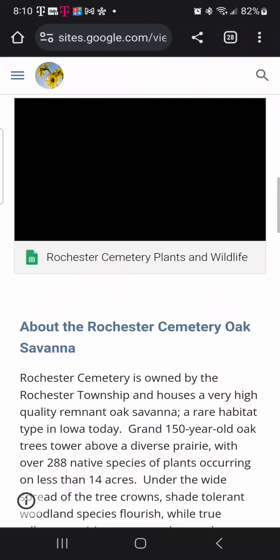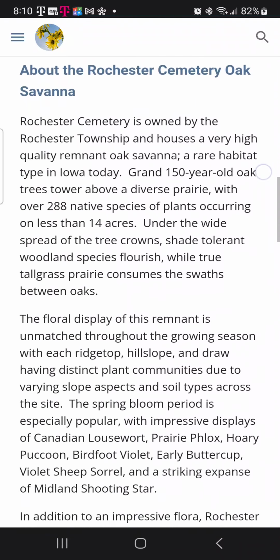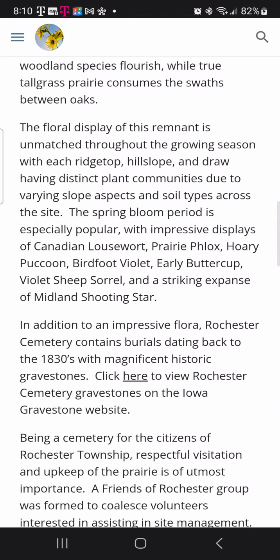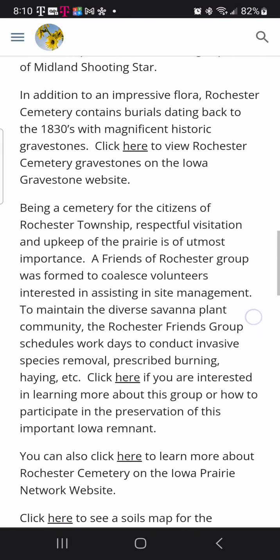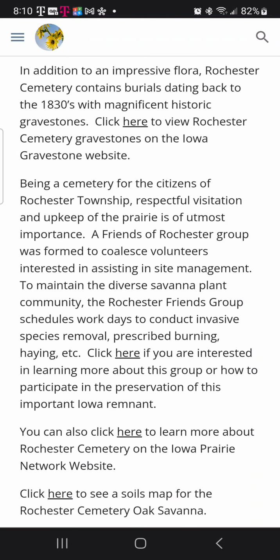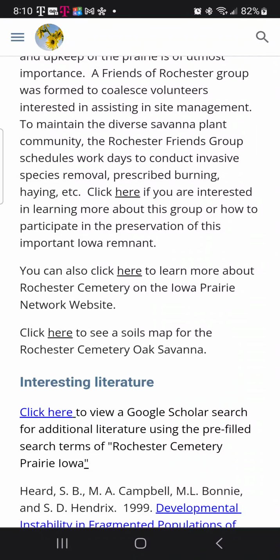The other thing that's really helpful to people is about the cemetery. It's not just about what you can find there as far as plants and animals go, but it also gives you information about the site, like whether or not there is a parking lot, whether or not there are mown trails or paved trails, handicapped access, restrooms, things of that sort. And so that could also help you in planning your visit.